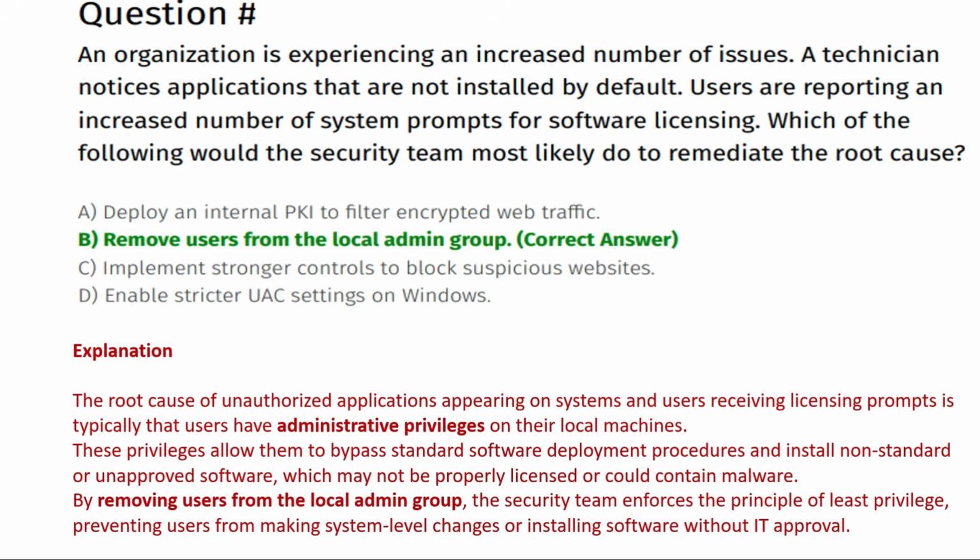By removing users from the local admin group, the security team enforces the principle of least privilege, preventing users from making system level changes or installing software without IT approval. So that's why the correct answer for this question is option B, remove users from the local admin group. So let's move to the next question.